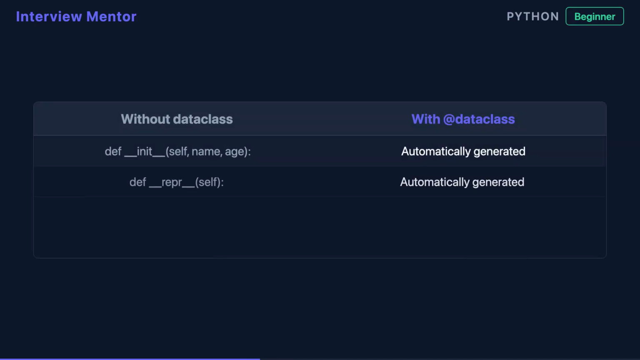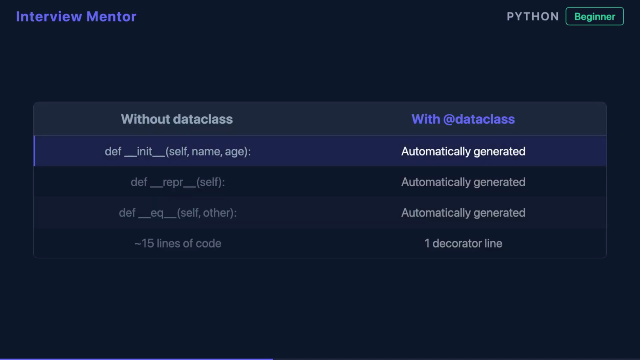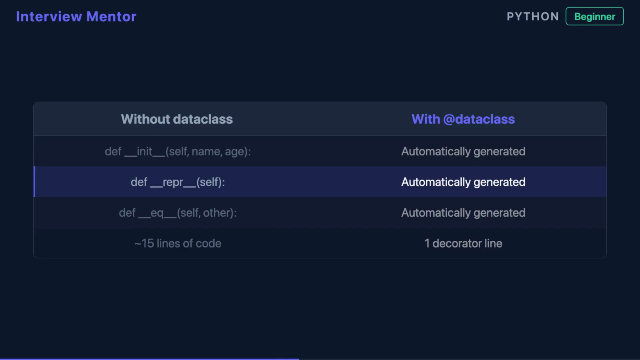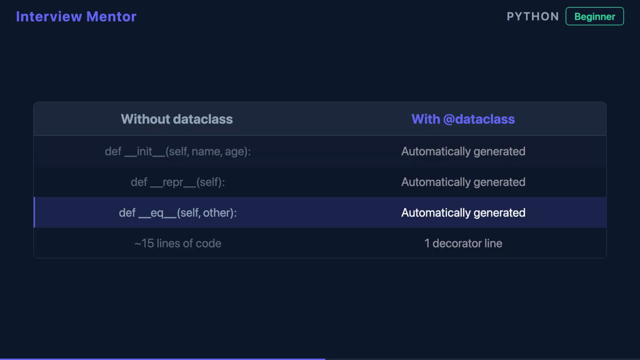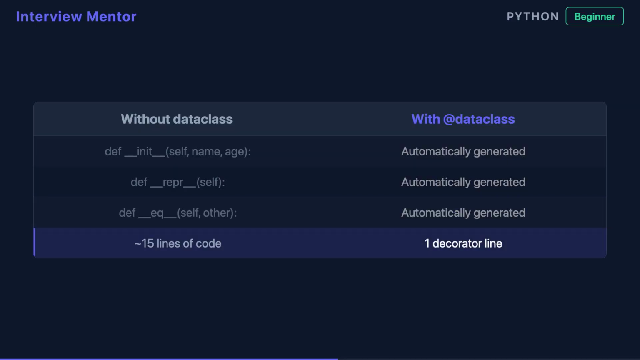What does the data class decorator actually generate? It creates an __init__ method that accepts all your fields as parameters. It generates a __repr__ method so your objects print nicely. And it creates an __eq__ method so you can compare instances based on their field values, not just identity. All the tedious stuff you'd normally write by hand.